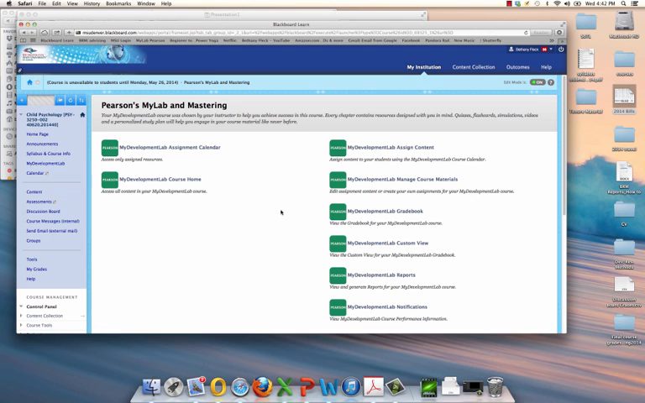This is where you will register, where you will purchase your access. And then from here on out in the course, you just go to that tab and you're able to get in just like I am here.